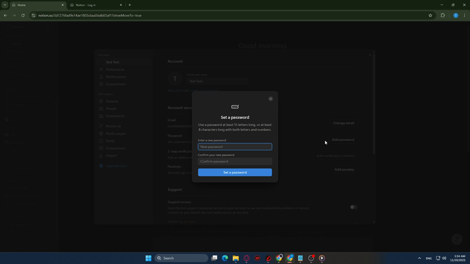If Notion asks you to confirm with your current sign-in method, go ahead and follow the prompt. That's a normal security check. If you originally signed up using Google, Apple, or another single sign-on provider, adding a password gives you a fallback way to log in, which is especially handy on devices or networks where SSO can be finicky.